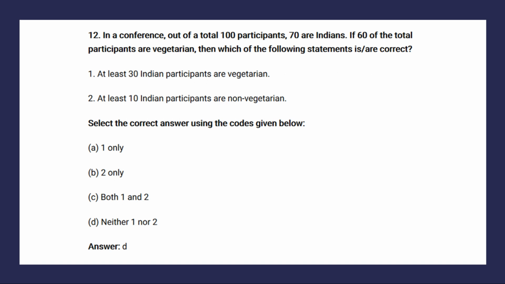Select the correct answer using the codes given below. Option A, first only. B, second only. C, both 1 and 2. D, neither 1 nor 2. And the answer is option D, neither 1 nor 2.